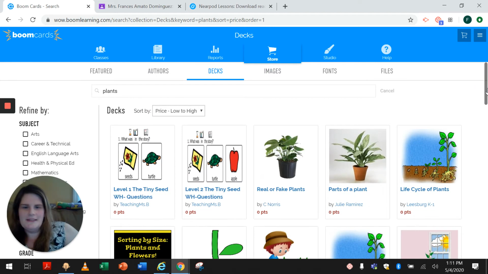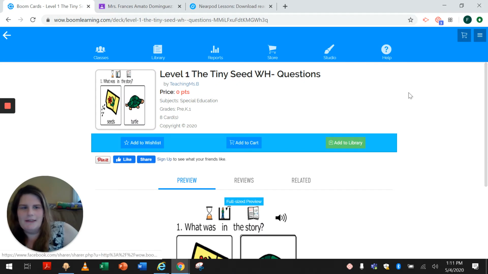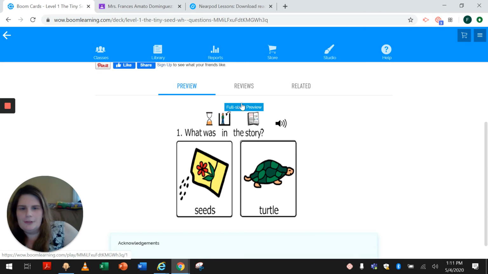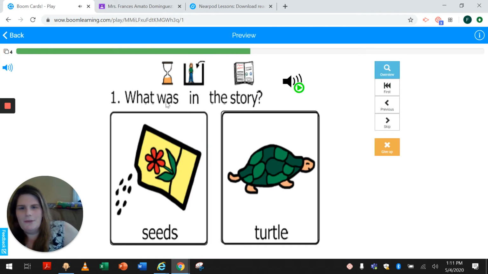So I want to see one of these. So let's click on this. It says Level 1 Tiny C WH questions. You're able to preview. So full-size preview. What was in the story? And they have a nice audio. The seeds were in the story.